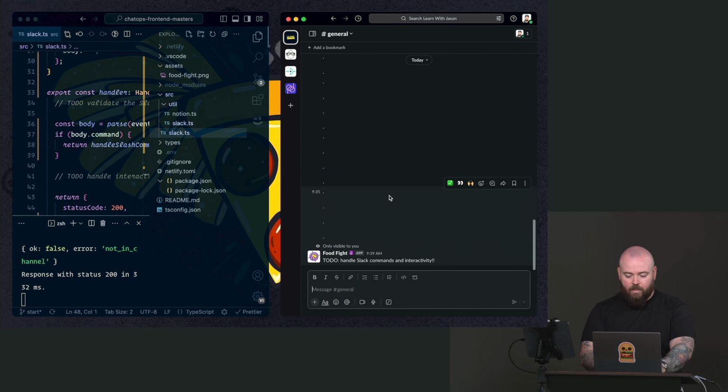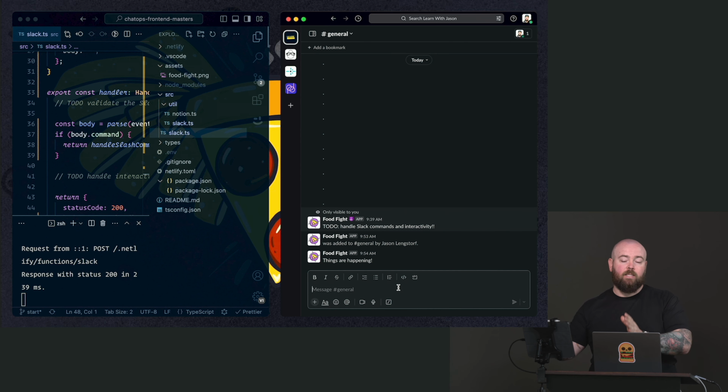And now if we run Food Fight again, there it goes. This is posted publicly from the Food Fight app as a chat message. So that's the first major takeaway here: how to get a bot to post to your Slack channel. And this can be done outside of a Slack command, or out of a slash command. You can have the bot post to your channel at any time, which is how we'll do the cron job later on.